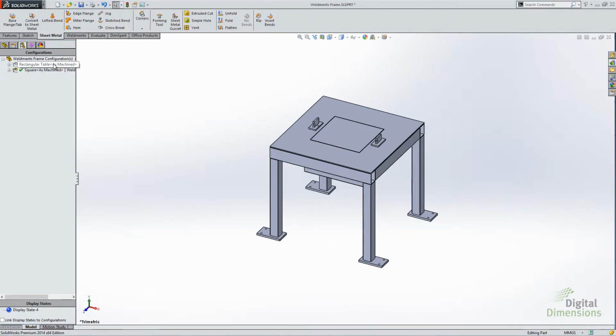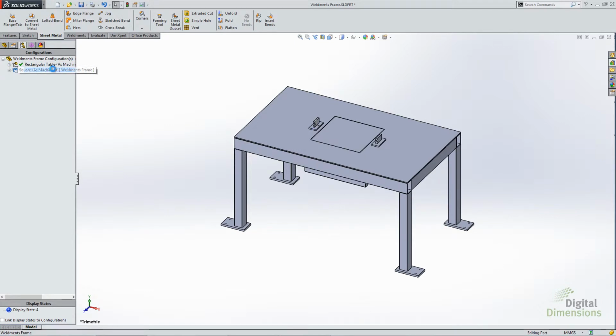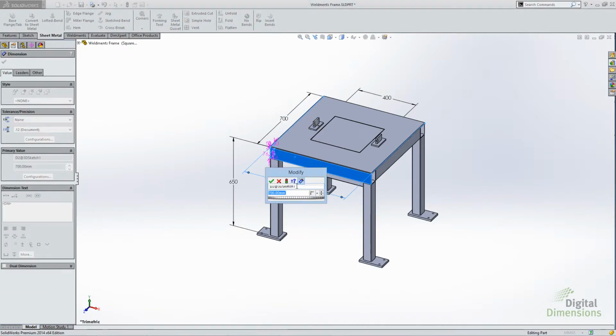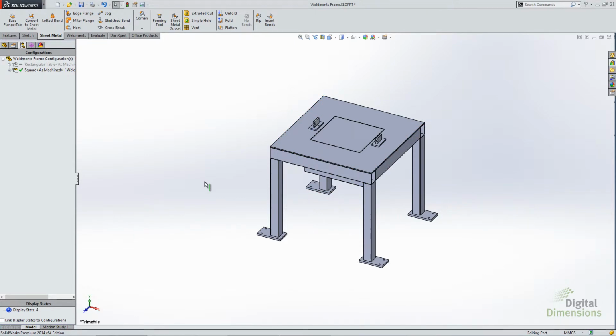I've just set this up already. I have a weldment part here that I want to have a rectangular and a square configuration. But in the square configuration, I want to build a little intelligence. That way, if I ever have to change the size of this, it'll always remain perfectly square. So what I'll do is I'll take one of these dimensions and I'll say equals the other dimension. You'll notice right away I get this option for this configuration, all configurations, or specified configurations. So now I can apply that intelligence.